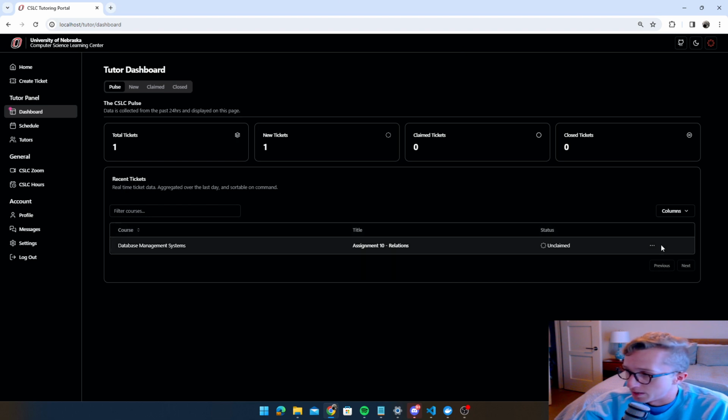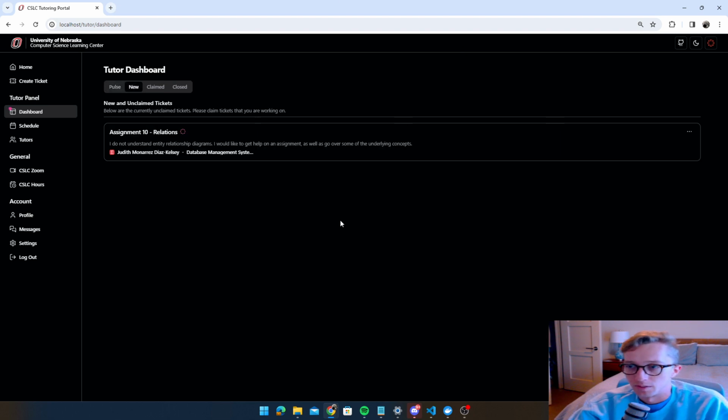So let's just go ahead and maybe take a look at the ticket here. So we see that we get this nice little ping animation right next to this open ticket status icon. I don't know if you can see that. We get the name of the professor, the name of the course, and then the name of the title of the ticket, I should say. So this is for an assignment 10 of the database management systems class.